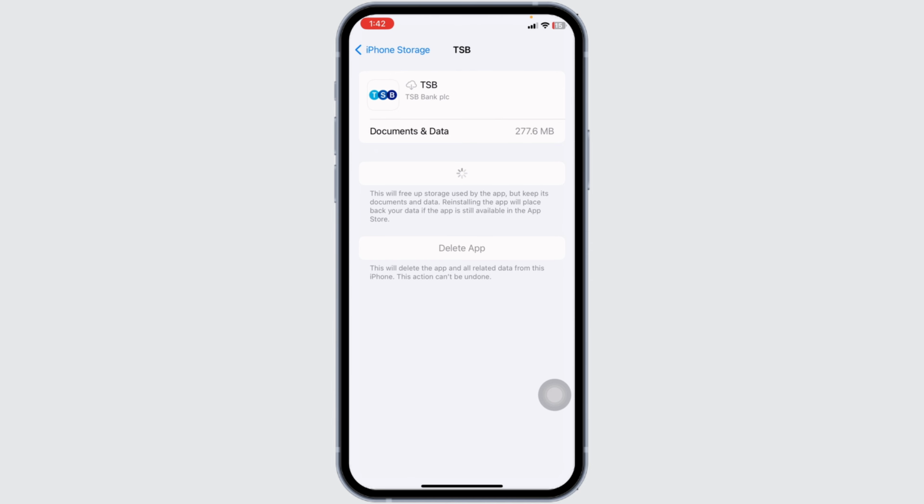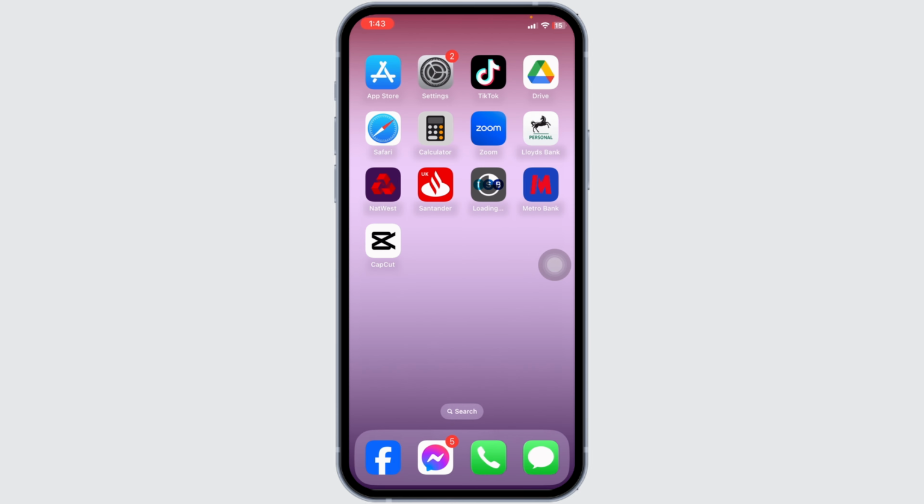If the solution doesn't work for you, what you can do is apply solution 3. That is, you will need to completely delete this app from your device and reinstall it. To do that, go ahead and click on the option of Delete app. With that, you're going to get the pop-up, select the option of delete app. With that, the app will be deleted from your device.